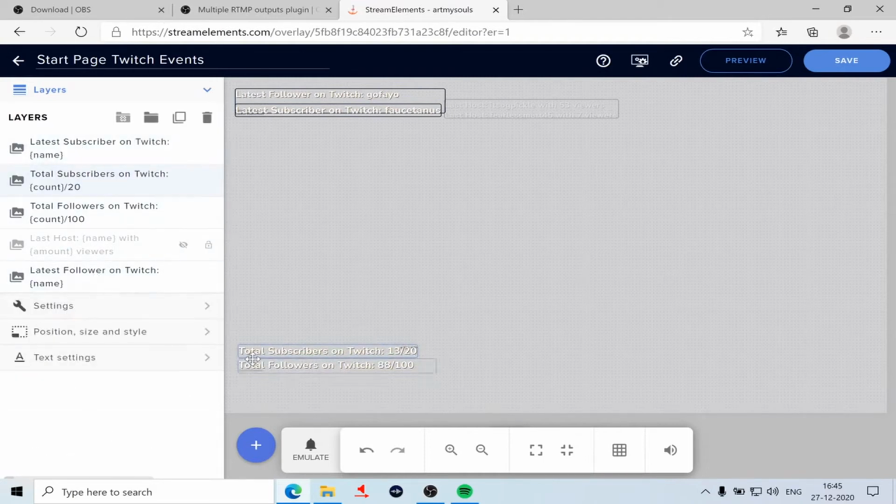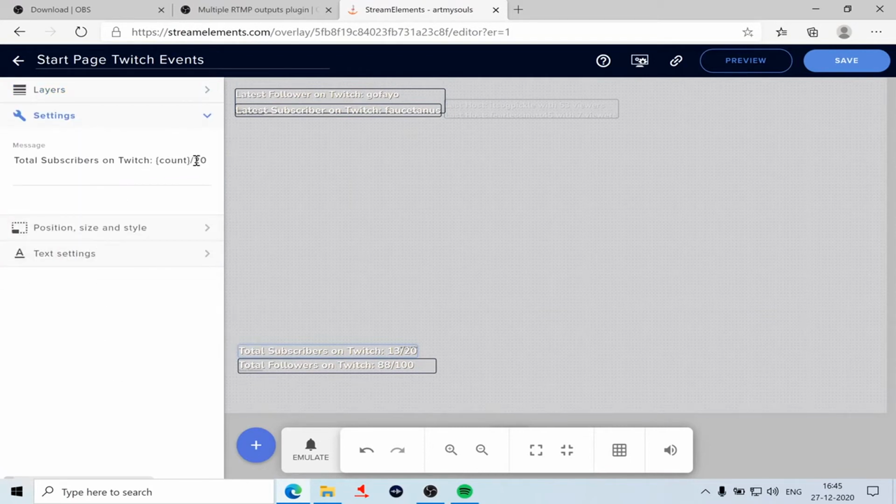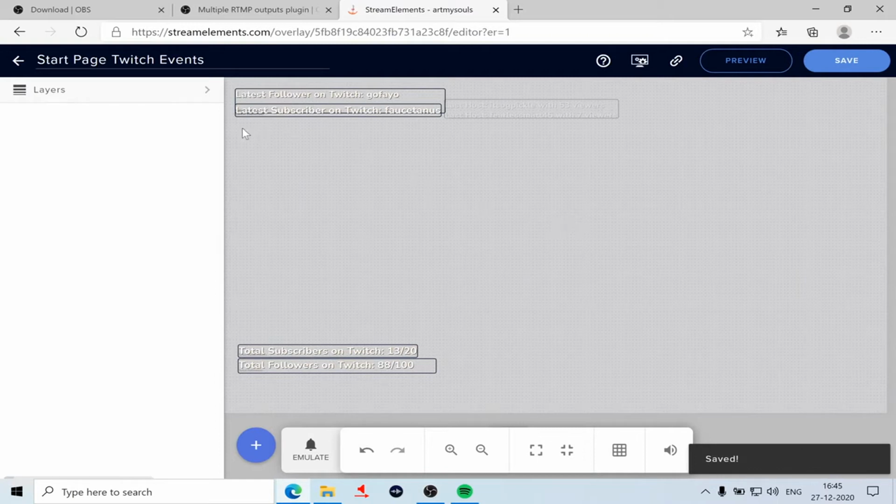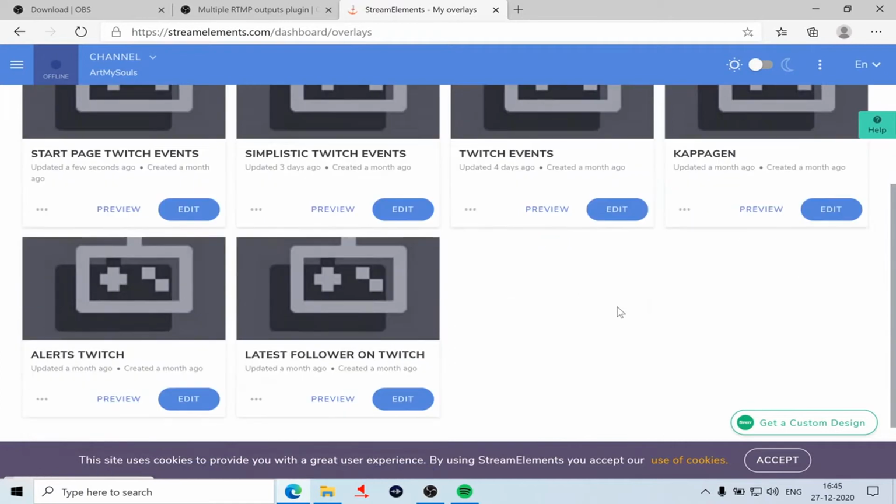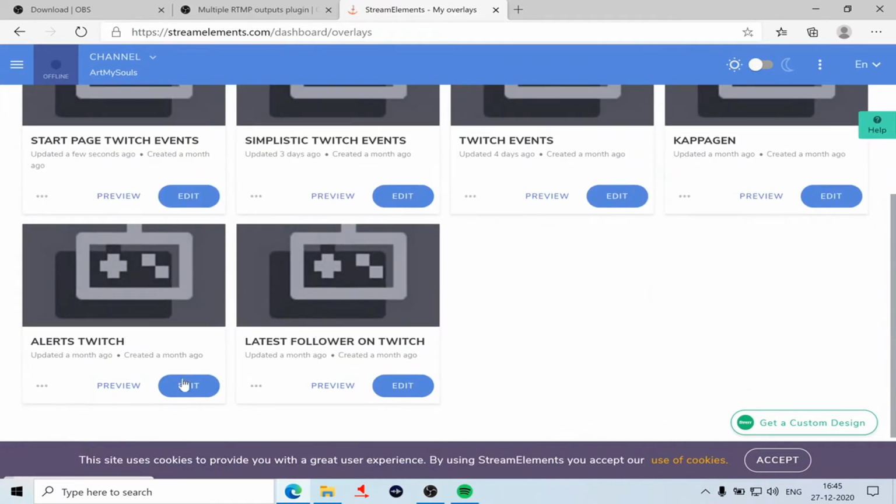Let's say for this, in the settings, I can rename it. If I want to change it to 30, you will see the same reflected here, 30. But right now, let's move to 20, and then you can save. I'd suggest doing everything on a separate overlay. Because my alerts are completely different, the Twitch alerts I have created on a separate overlay for the same.